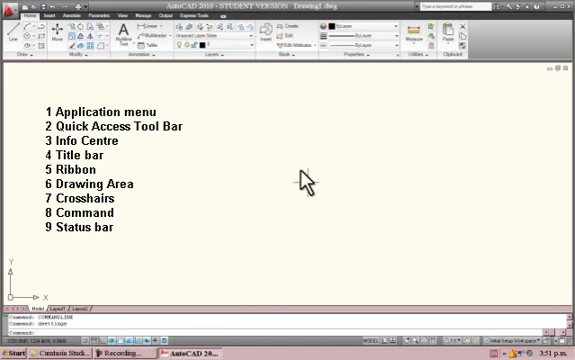Number 6, this part here, is our drawing area. Number 7 are my crosshairs. Number 8 we've already used, that's our command window. And number 9, right the way down the bottom, is our status bar.